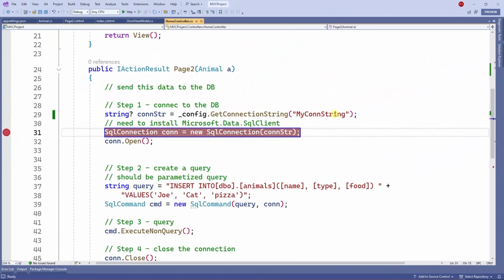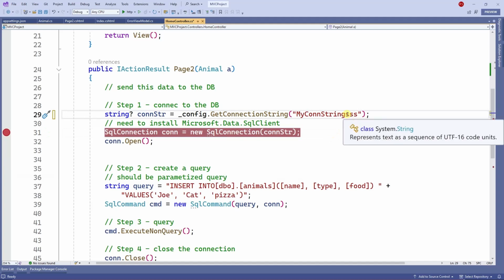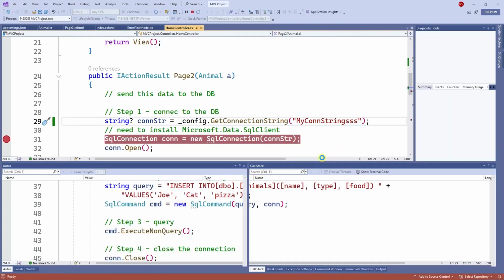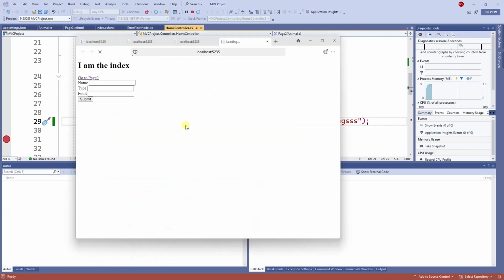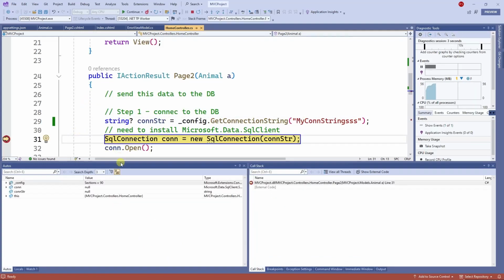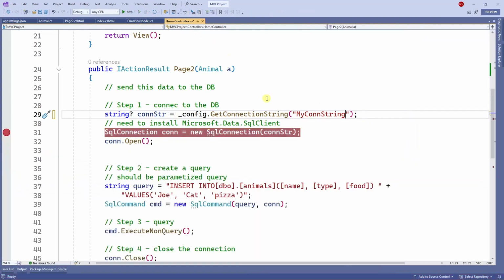Now, if you make a mistake, so I just put some extra characters just to purposely make a mistake. And I'm gonna run the debugger again. And then once I run the debugger again, you're gonna see the connection string actually has null here. That means it's empty. Something is wrong with your code. So I'm gonna delete this to fix my code.